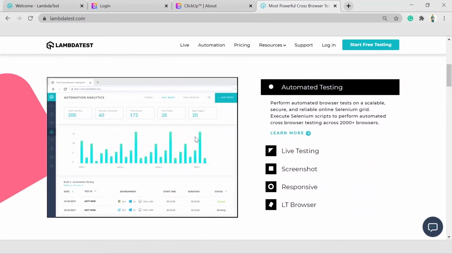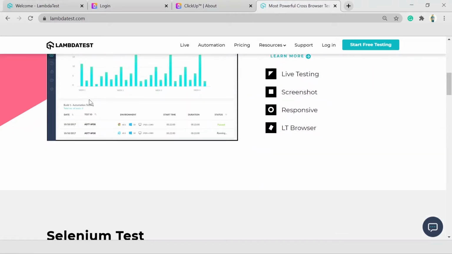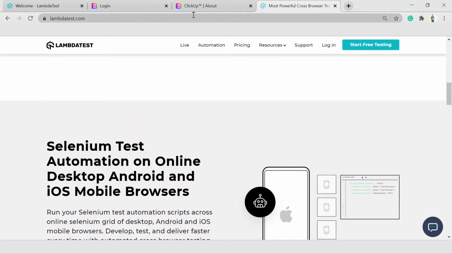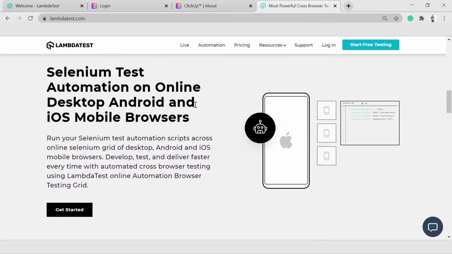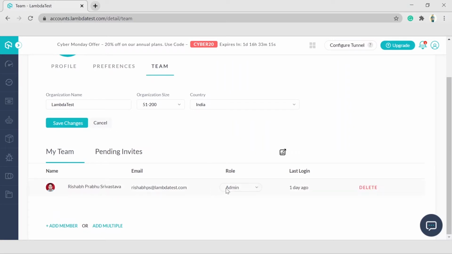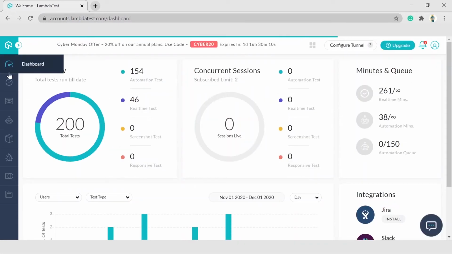To summarize, this integration will allow you to send bugs you find while testing on the Lambda Test platform directly to your ClickUp boards. So let's look into how you can do just that. Now before we begin, make sure you have an admin or user level access to manage integrations in your Lambda Test account. So the first step in this integration is to go to the Integrations tab.